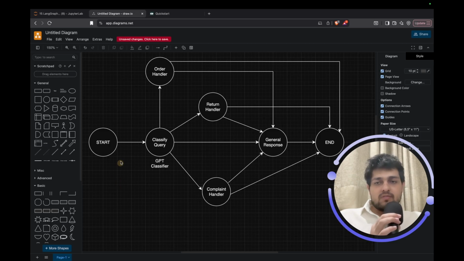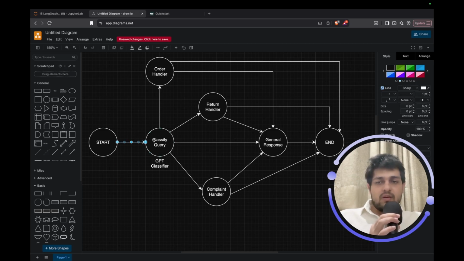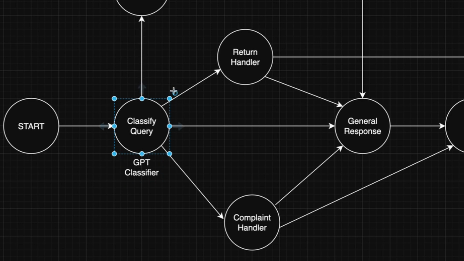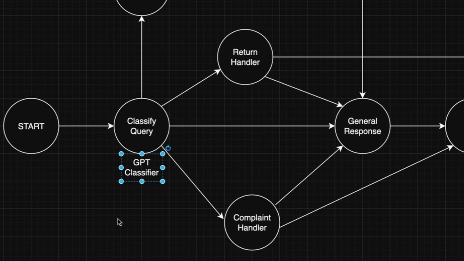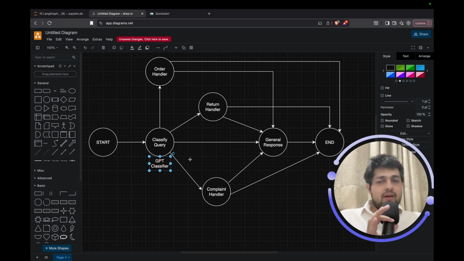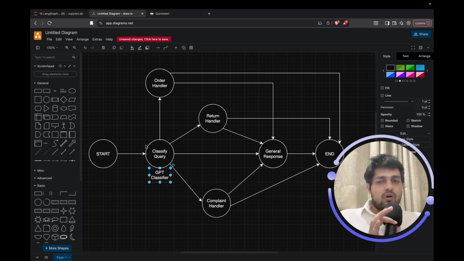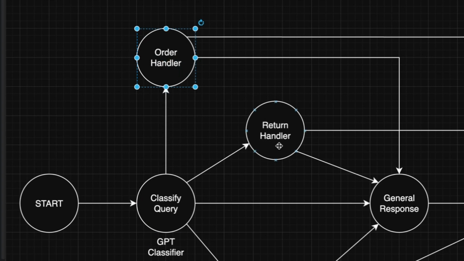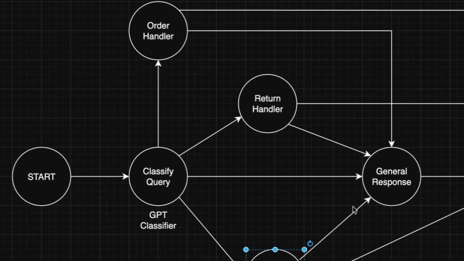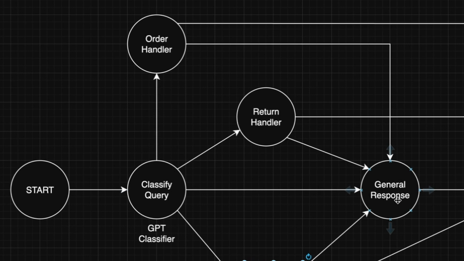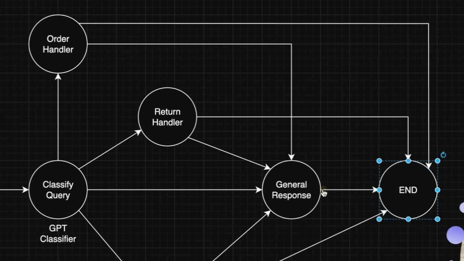So we can start the graph from start, and the first edge will be here with the classify query. We can use GPT to classify the query of the user. If it's a return query, or a complaint query, or about handling the order, or an extra special request, you can use GPT to classify it into different categories and then move on to the next node. Let's say order handler, return handler, or complaint handler. Or if it's out of the scope for all of these, then you can just create a generic response from GPT, and you can end the conversation right there.